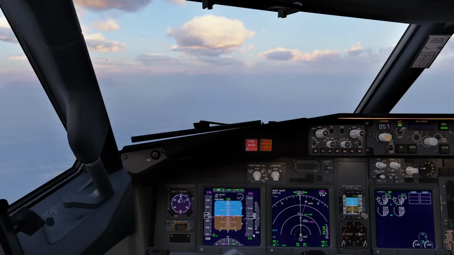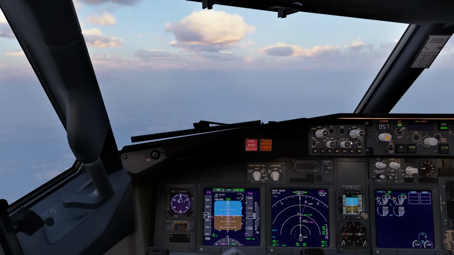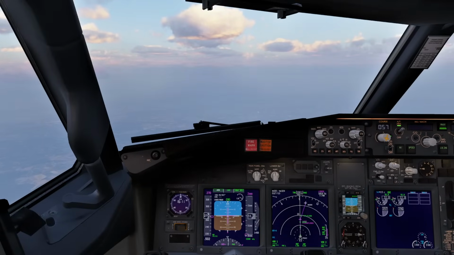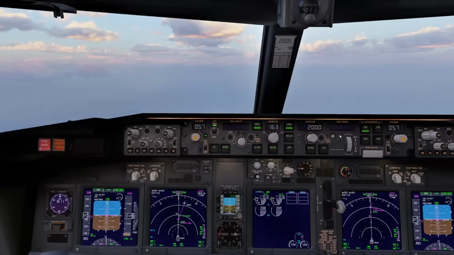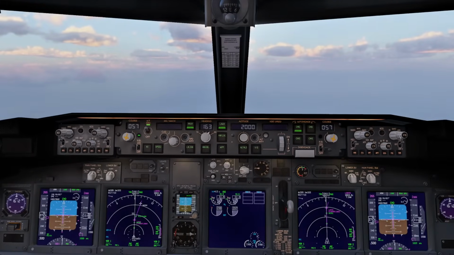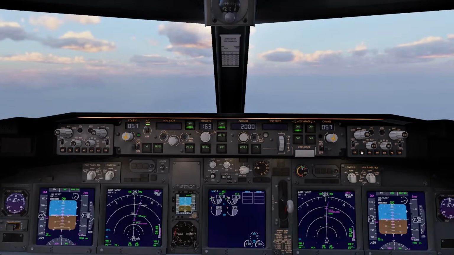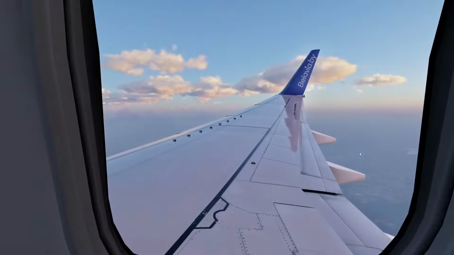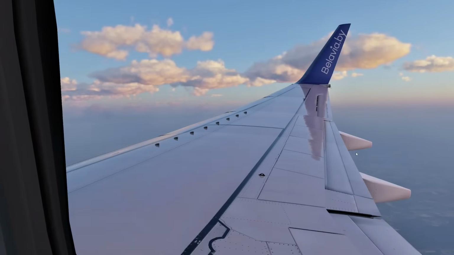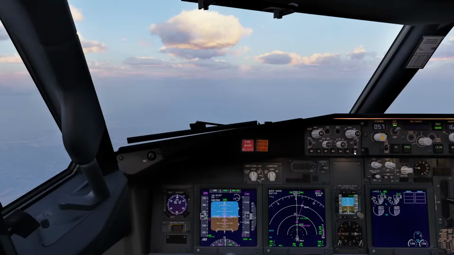All right. So 11,000. We're going to switch now the altimeter to 1030. There we go. 1030 on the captain's side, and 1030 on the first officer side. There we go. 1030, and here we are. Look at those clouds, guys. Very nice. All right.